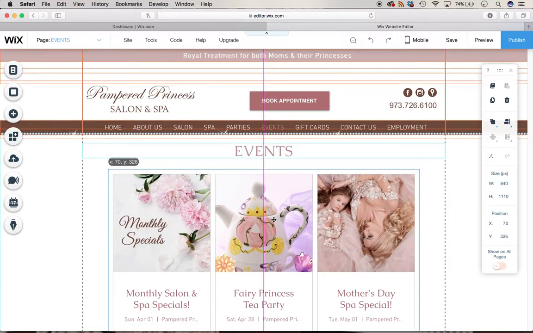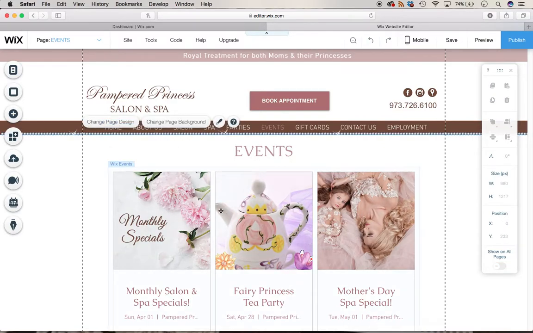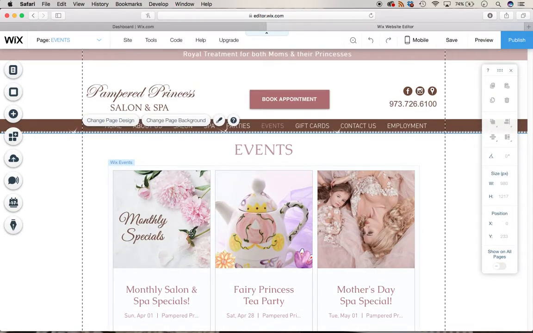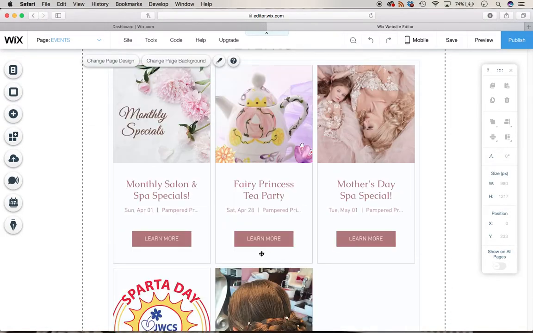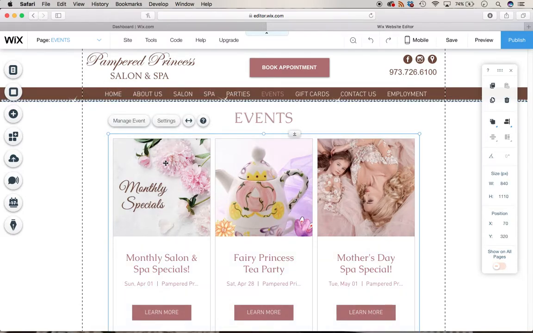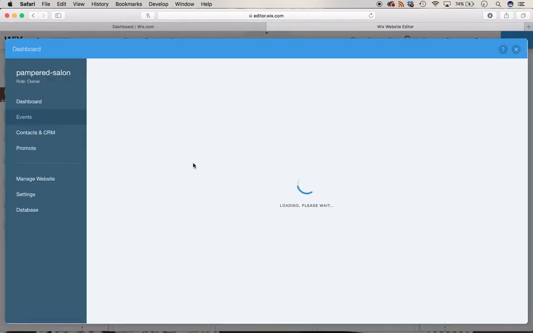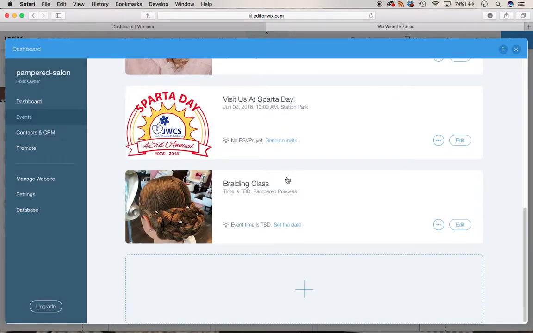This app has a lot of functions. We have a few events already added. So if you want to change an event that's already there, or add a new event, you just click in the Events app and then click Manage Event. Here you'll see all of the events that have already been added.